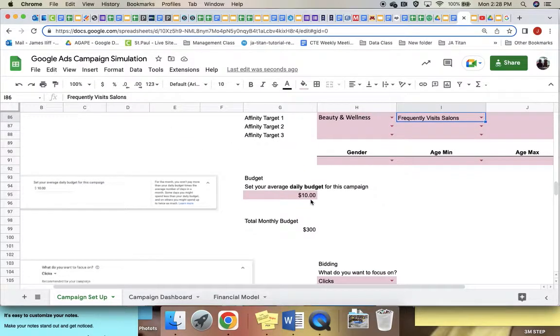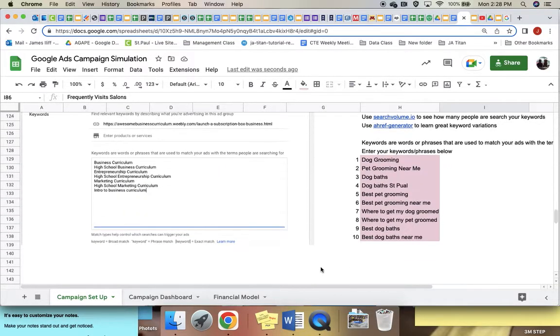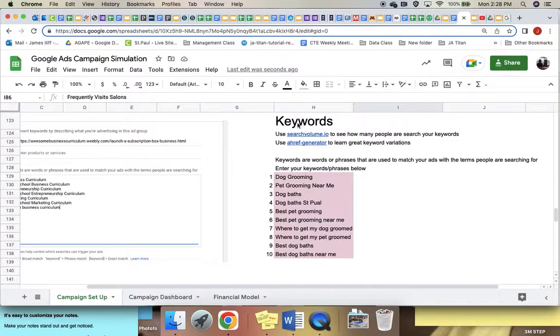All right. Hey, we're going to set our budget. We're going to talk about some bidding strategies. Here's where we input our keywords. Again, we're going to be using searchvolume.io and Ahrefs to input our keywords. I just dummied these in for a different scenario, but you get the idea. These are the search terms that they think customers are going to be using to find their business.